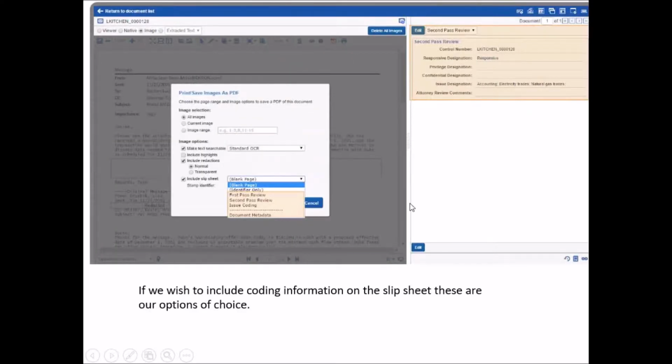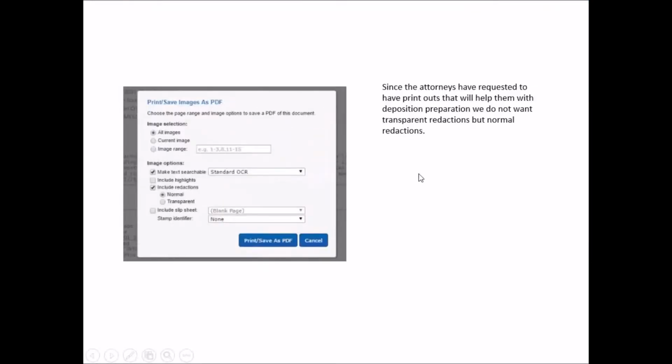So if we wish to include the coding information on the slip sheet, these then are the options for us. We'll go ahead and pick some of these and see what takes place. Since the attorneys have requested printouts that will help them with deposition preparation, we possibly do not want the transparent redactions, but normal ones. We have to talk to our attorneys about this.